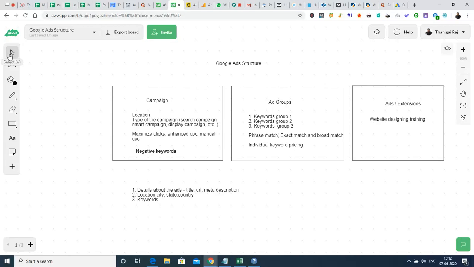So these are some of the options for which we do not require to show the advertisement. Usually these are considered something like spam text, which we do not require, and you will see how it works. And then here comes the advertisement and extensions. Website designing training is the keyword for the advertisement that we plan to build for website designing and training. Inside this advertisement, it will have elements like title and URL. So, details about the ads. I think it is better to take this and put it in the ads and extensions column itself.